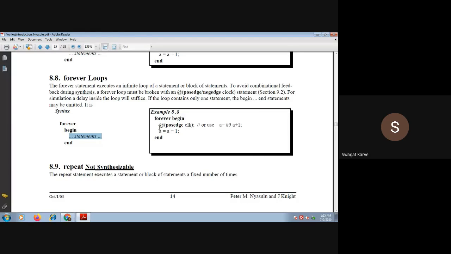This forever begin, and these are the statements that we have written. If you want to execute this loop infinitely, it will execute this loop for infinite time. The name itself indicates forever, so you have to execute this loop. That means there is no condition or limit for this loop to execute. For how many times this loop will execute, there is no condition. It will keep on executing infinite time. So for that purpose, you require this forever loop.